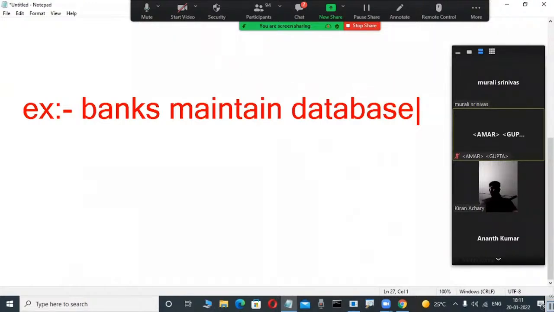Account holders or customers deposit some amount, and those details they want to store permanently. Suppose you, I, or some other customers are withdrawing some amount. Those details they also want. Again, some people are transferring money from one account to another account, either online or offline. Those all transaction details I want to store permanently. Then only we can operate everything. That's why banks maintain databases.